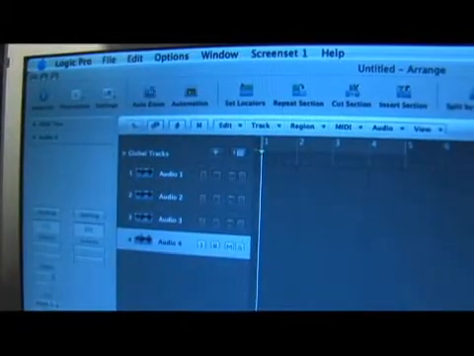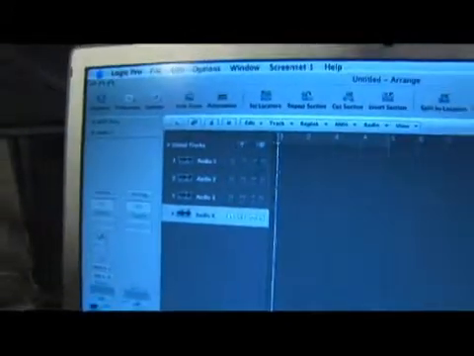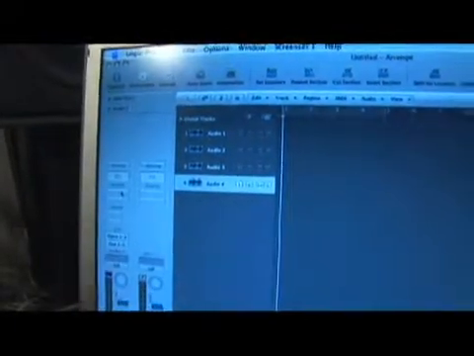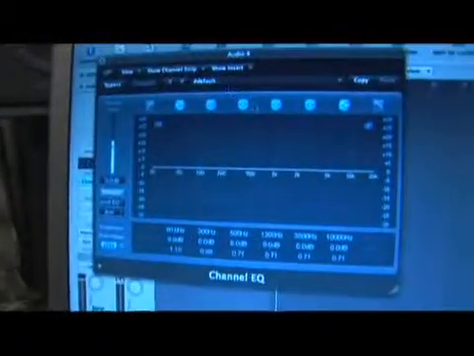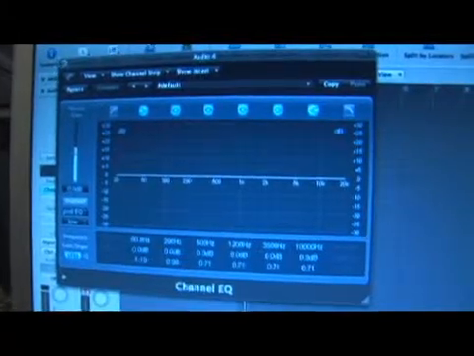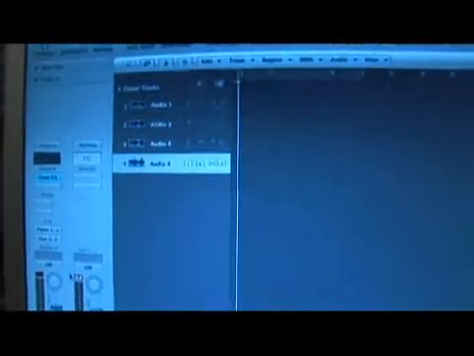This is also where you can put any type of effects or plugins. You can also change the EQ, as well as the volume and the input and the output. You can also change the panning and whether it's a stereo or mono track, just around the track right here.